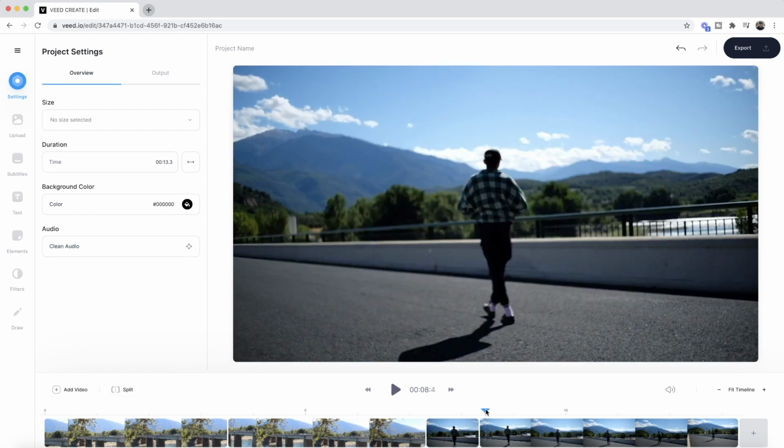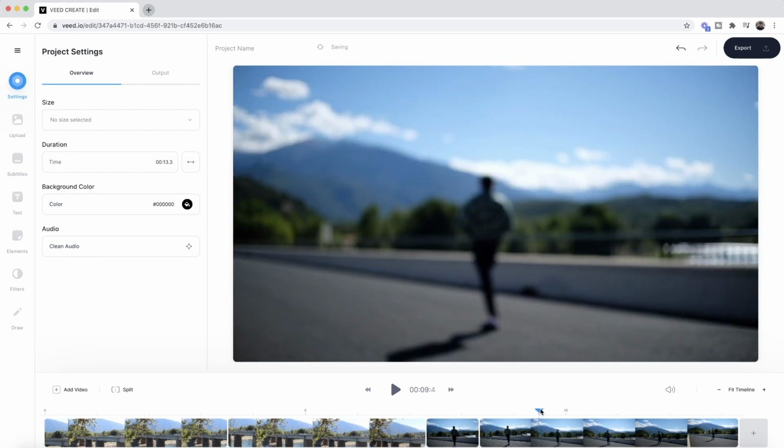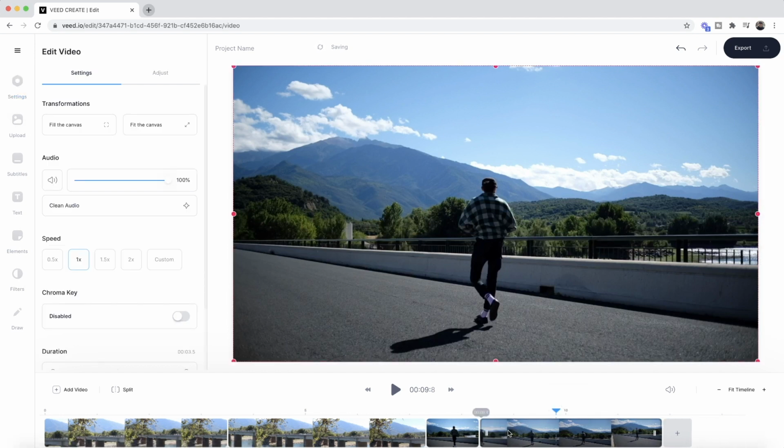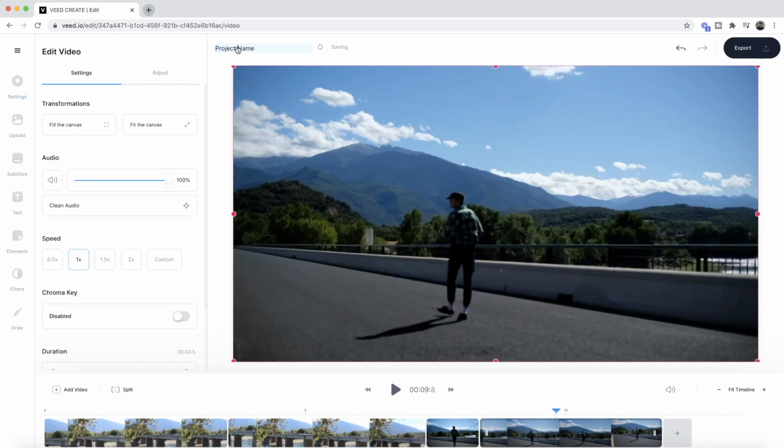I click split, place my playhead where I want it to come back. So again, we're back in focus. I click split, I right click, delete this. Now I click and drag this back to the beginning. I'm just going to name this project bridge, just like so.